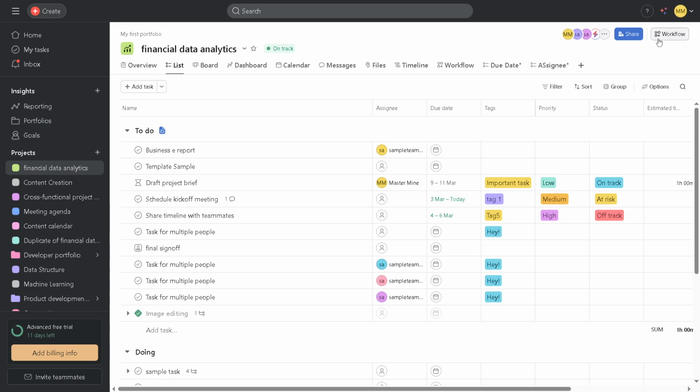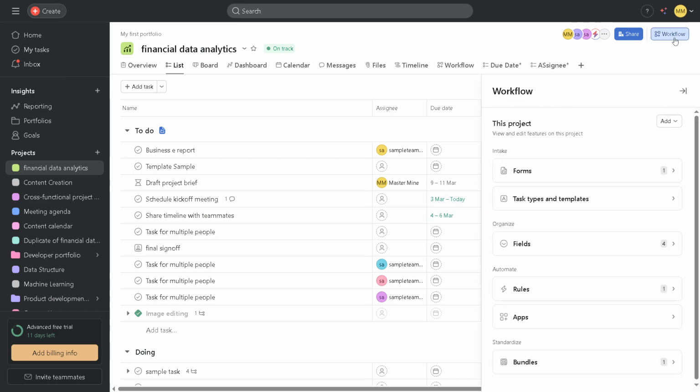Once you're in the right project, look toward the top right corner of your project screen. You should see a workflow button. Go ahead and click that. This button opens up a panel where you can manage various aspects of your project, including task templates.